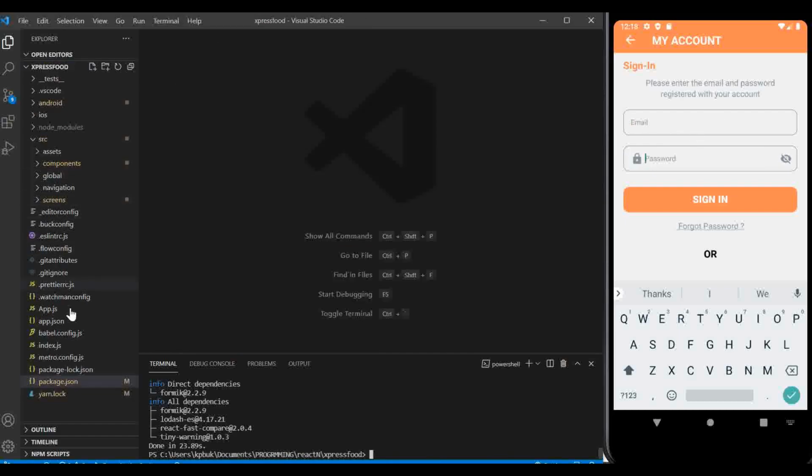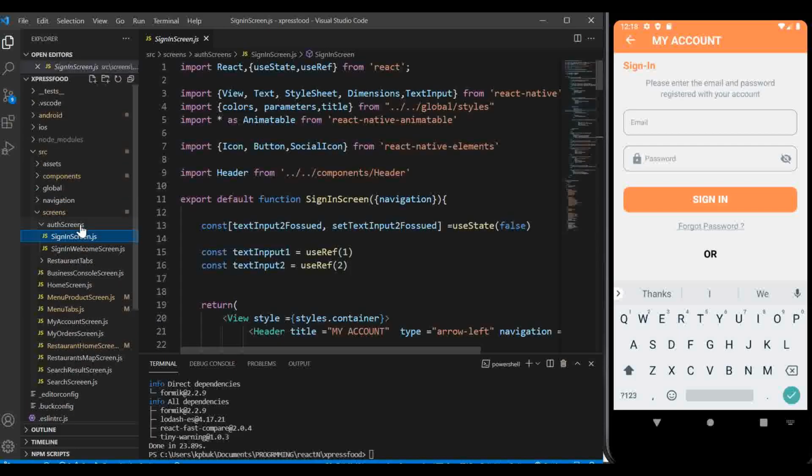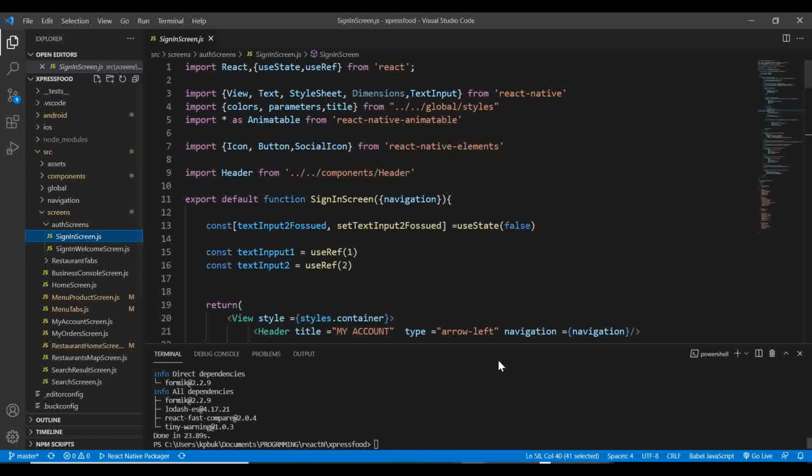So go to your sign in screen, that is under the source folder. Go to the screens folder, auth folder, and then auth screen folder, and then go to the sign in screen.js file. You can open up that screen. Let me just make this big for now.